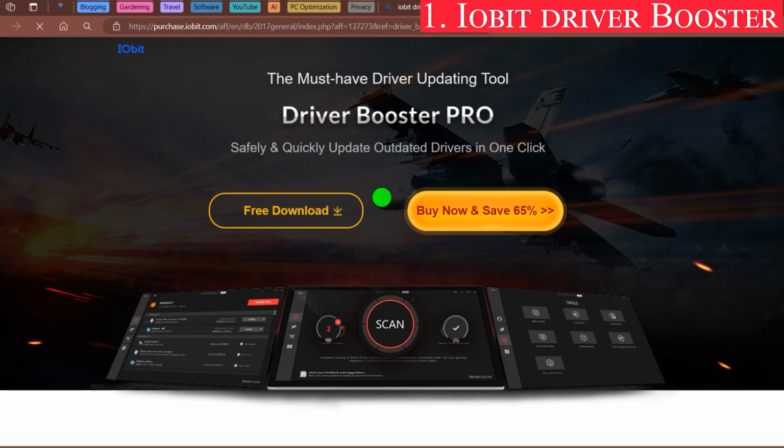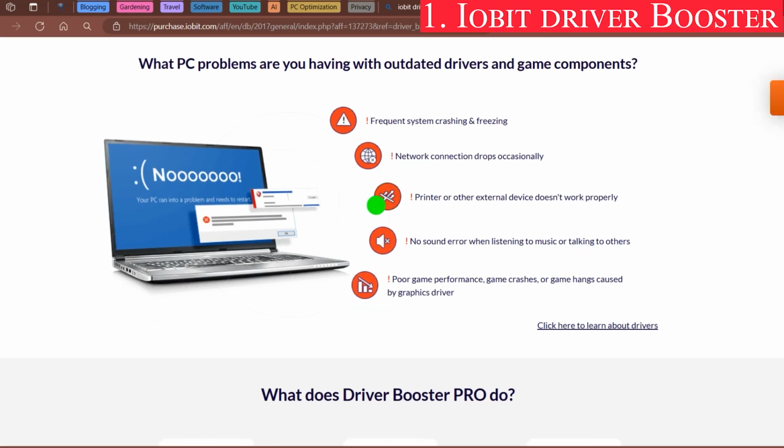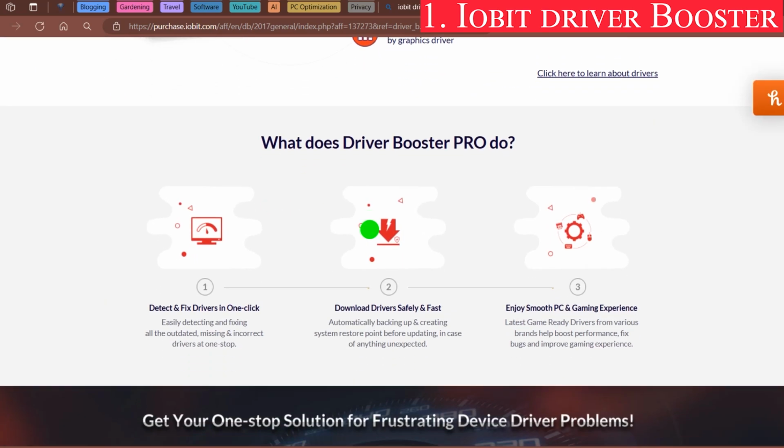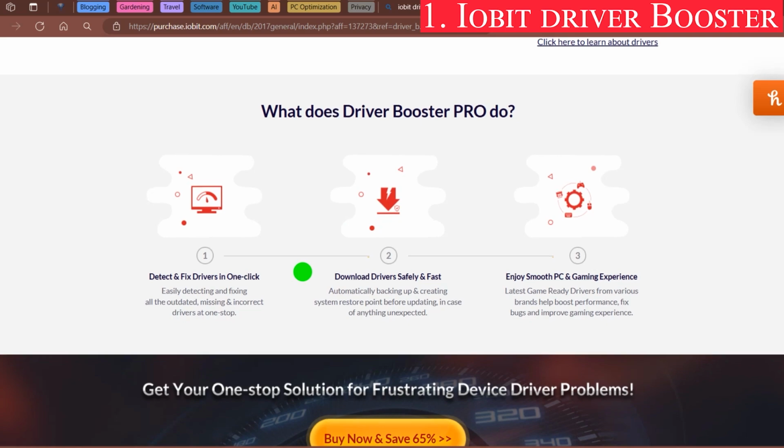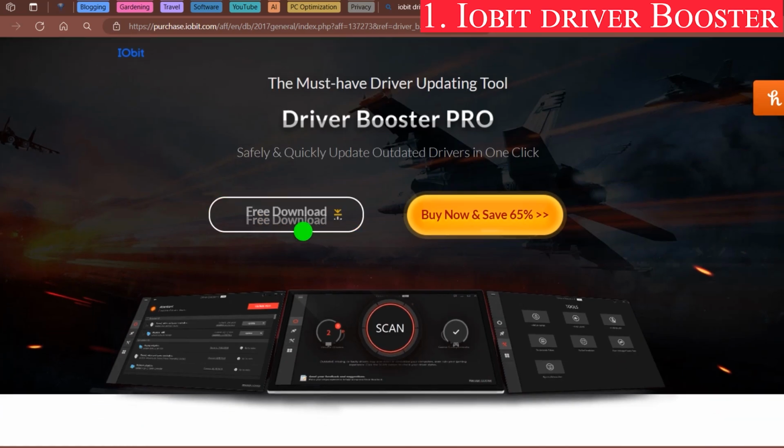It is the best software to update graphics drivers, whether your PC is from Dell, HP, Lenovo, Acer, or another brand. It supports updating 8 million plus device drivers. With one click, you can update your PC.